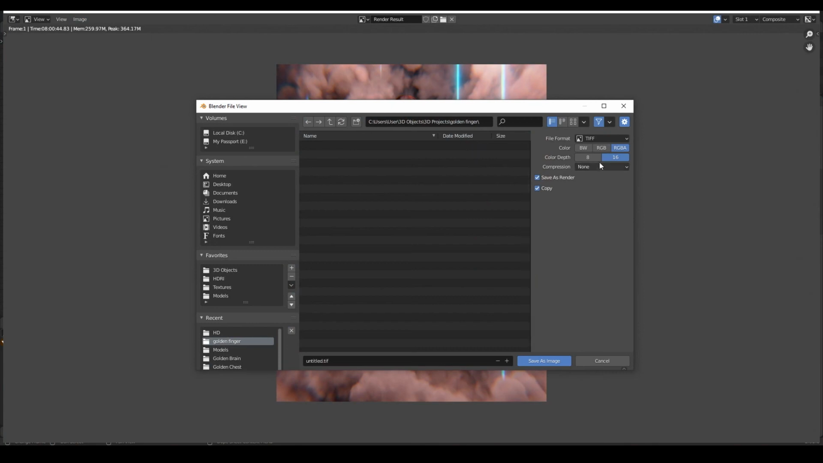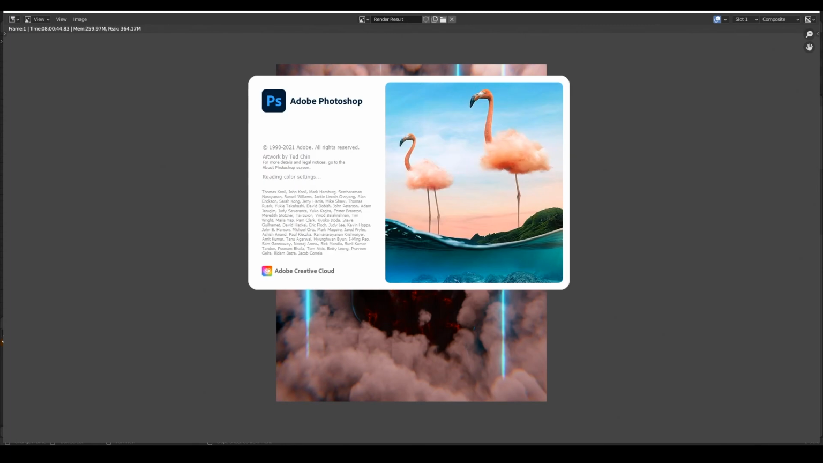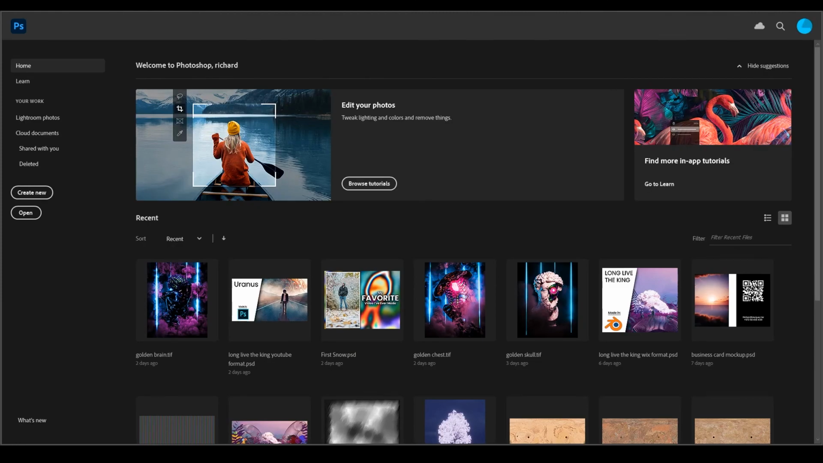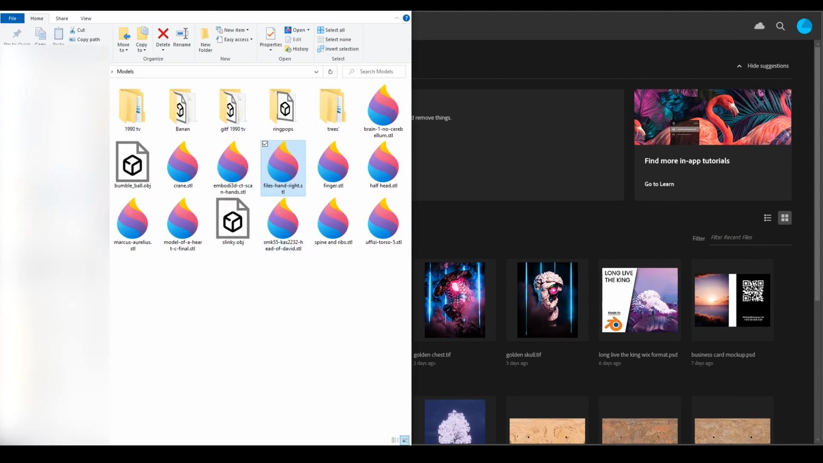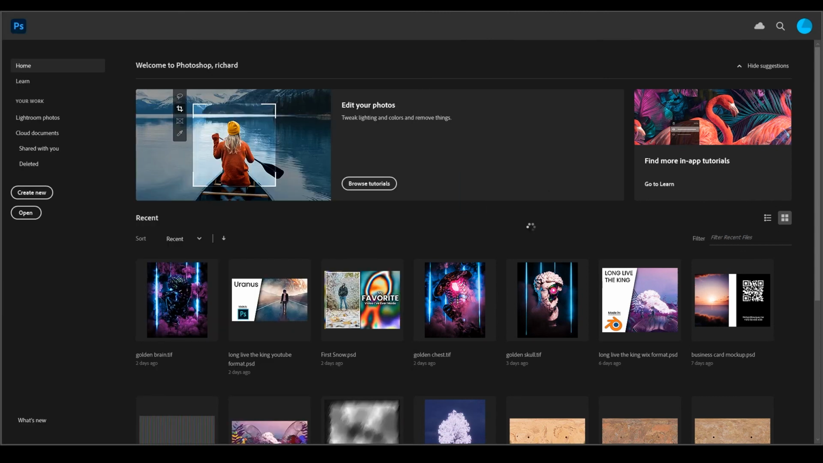Image, save, TIFF 16, cool. Now into Photoshop. Give this a second to turn on. It's 9 o'clock in the morning. Oof. Cool. Now drop that TIFF in there.